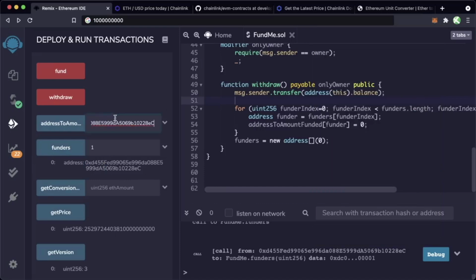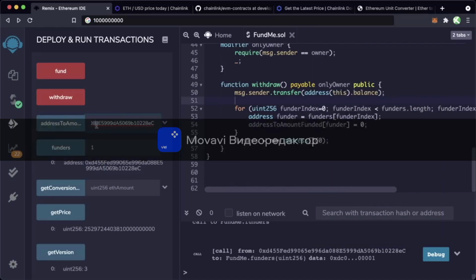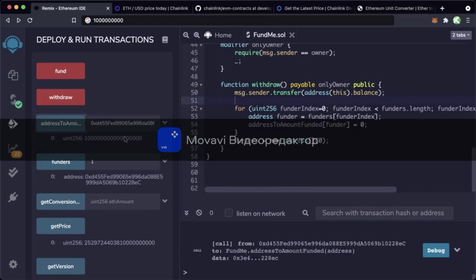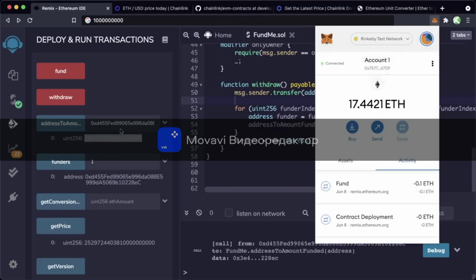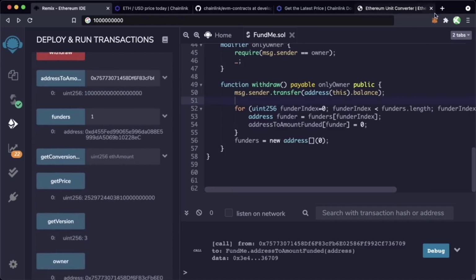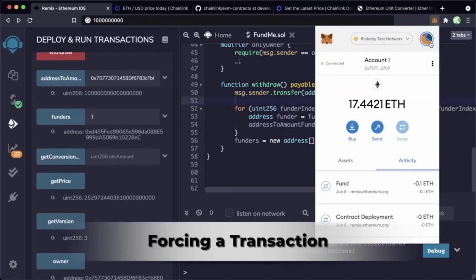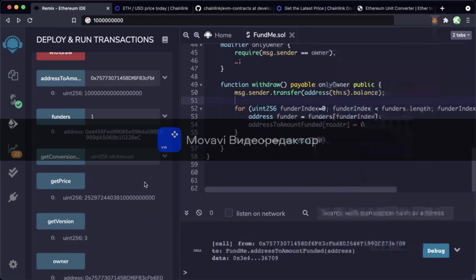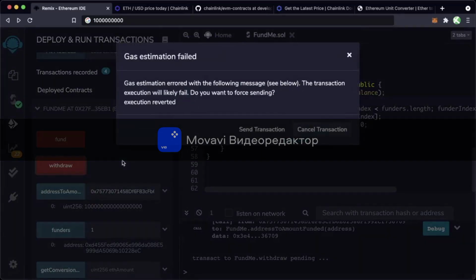And if we go ahead and add this funder in here, we can see we've indeed sent 0.1 Ether with this account. If we go back to our account 1 and put this in here, we can see that that address also has 0.1 Ether. Fantastic. So let's try to be malicious. Let's try to have account number 2 actually withdraw all the funds in here. Let's hit this withdraw function.